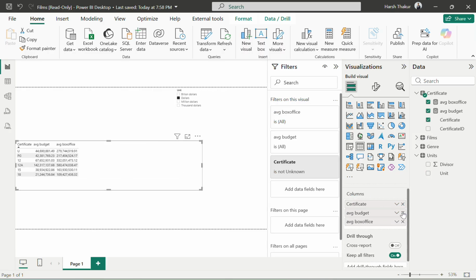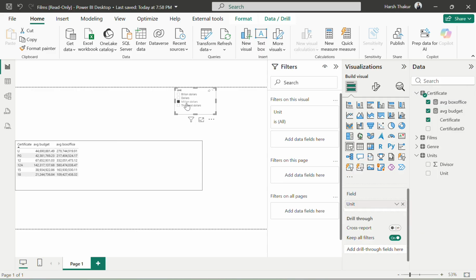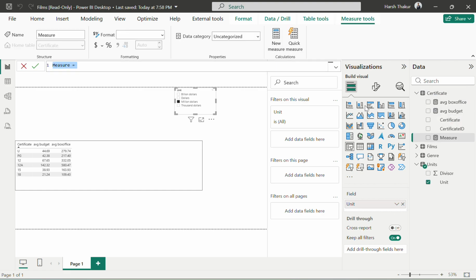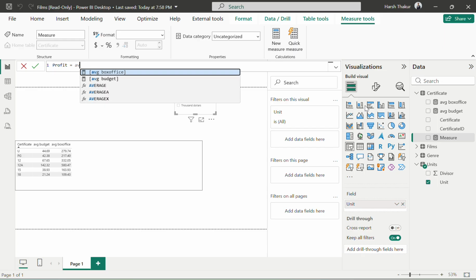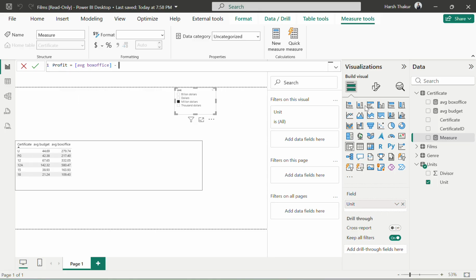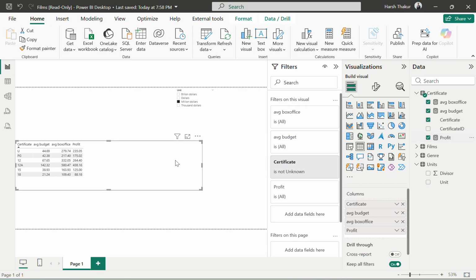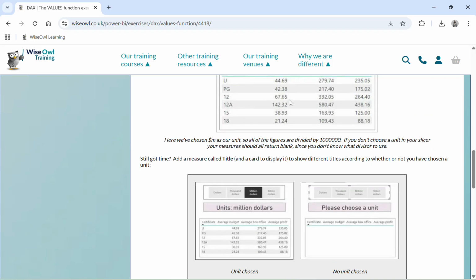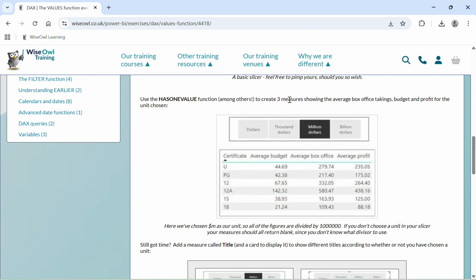Now the average profit we will find by subtracting this box office collection from budget. Profit equal to average of box office collection minus budget. If I click enter and then put this here, yeah, so you can see now we are getting the accurate values from here. So this thing is done.